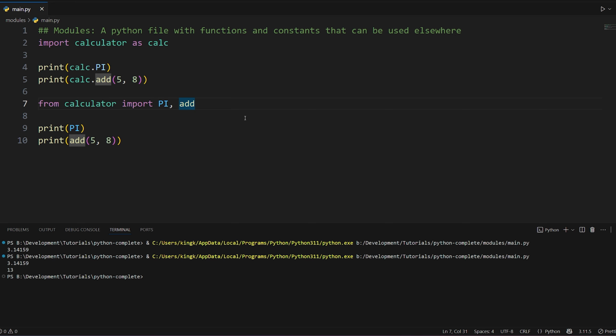So for example, on add, we can do as addition. So now to use it, we can use addition. These are called aliases, by the way. We're importing something and giving it a new name that we can refer to it as. So instead of using it as add, we simply use it as addition. It's pretty simple, right? And if we want to, we can also do pi.